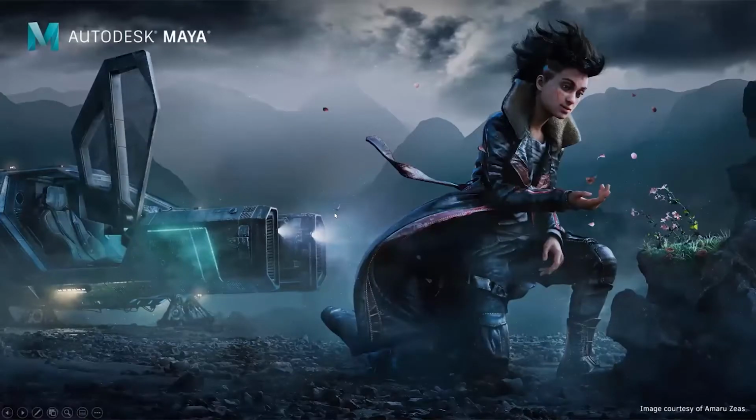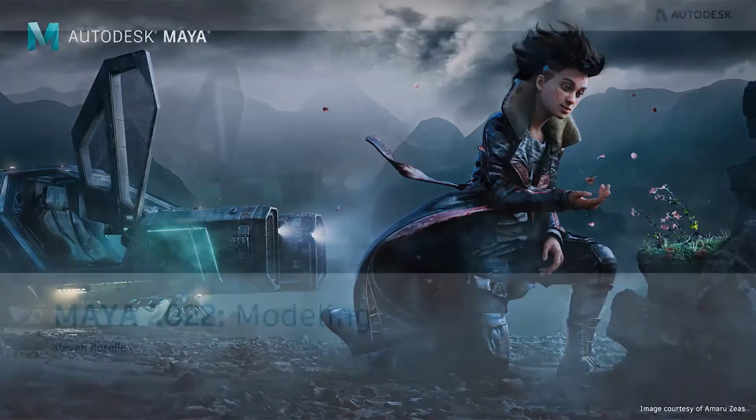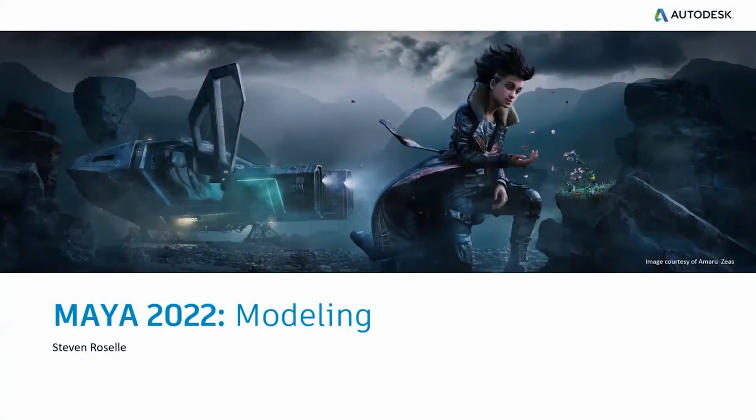So we're going to shift gears here and we're going to talk about modeling. We've got another, say, 20, 25 minutes or so, and then we're going to open it up to Q&A, but there's a ton of stuff actually to talk about on the modeling front.